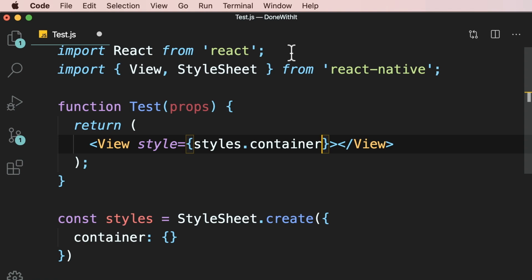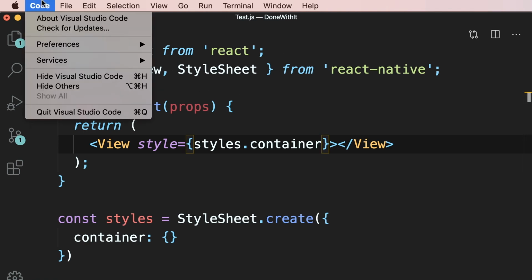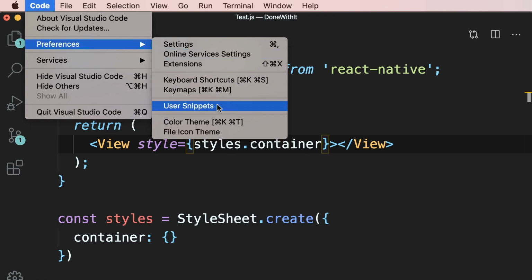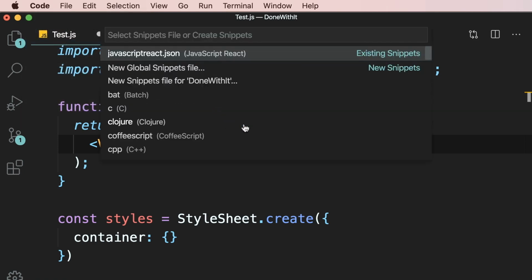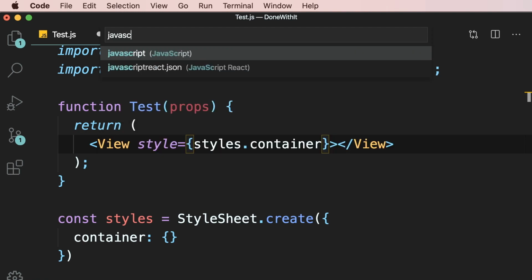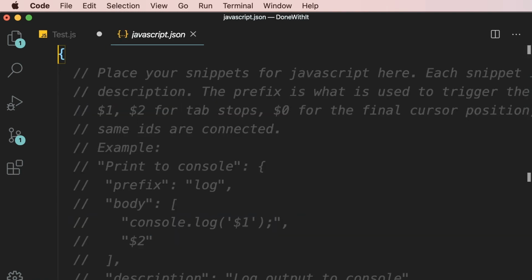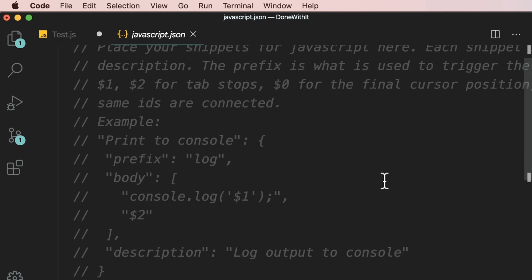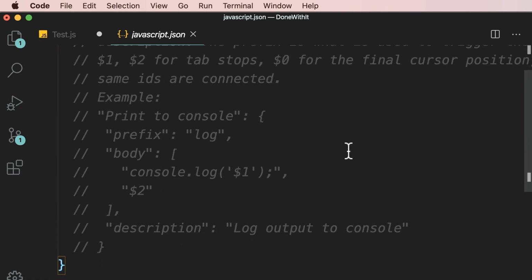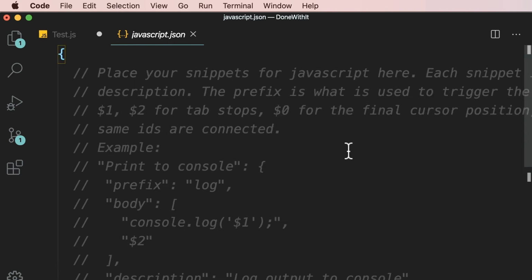So to create a custom snippet, we go to the code menu on the top. If you're on Windows, you're going to see the file menu. Now we go to preferences and then user snippets. Here we select the language for which we want to create a snippet. So I'm going to go with JavaScript. We also have JavaScript React, but that would be enabled if we use the JSX file extension. In this project, we use the JS extension, okay? Now over here, you can see a sample of a code snippet. If this is confusing, just Google VS Code code snippets. Read the documentation, it's super easy, but let me show you how to create a code snippet in this video.